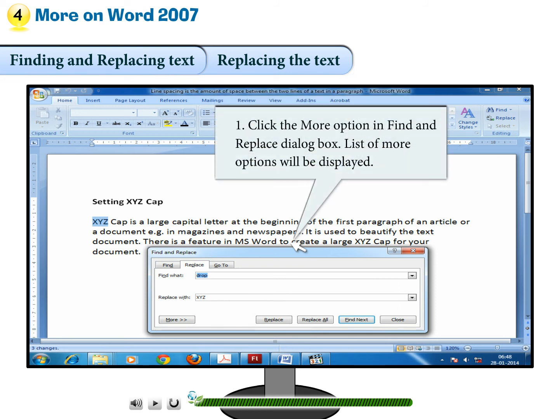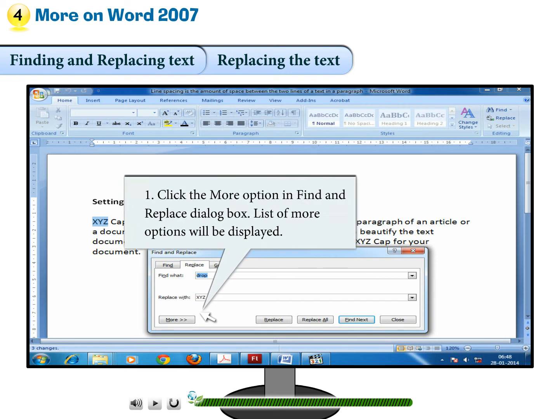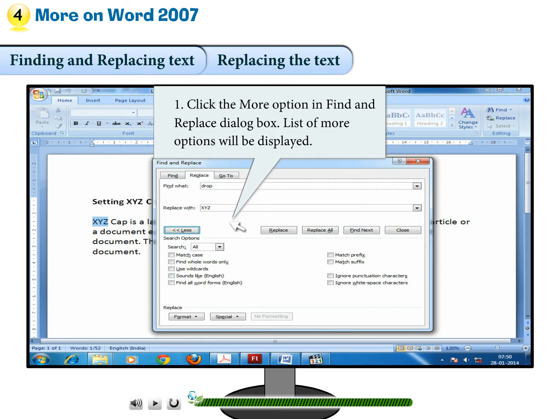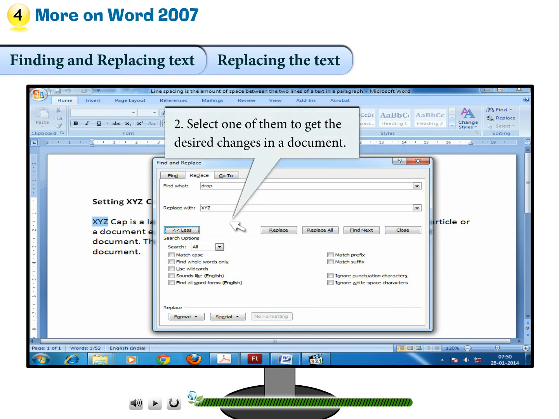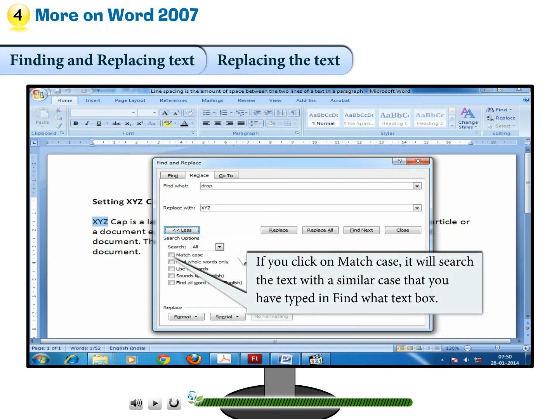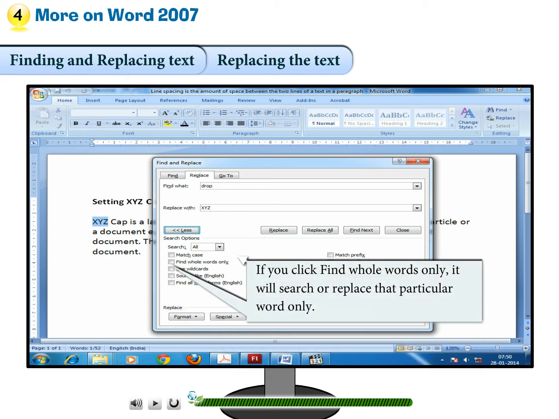Step 1. Click the More option in the Find and Replace dialog box. A list of more options will be displayed. Step 2. Select one of them to get the desired changes in a document. If you click on Match Case, it will search for text with the same case that you have typed in the Find What text box. If you click Find Whole Words Only, it will search or replace that particular word only.